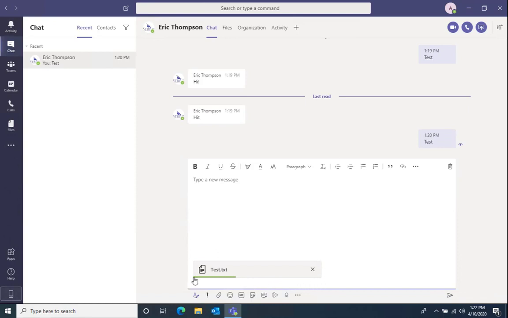You can notice that it's being uploaded by the green status bar at the bottom. Once that goes away, the document has been successfully opened in your Teams chat window, and we can go in and type a message to accompany the document. Because I have the text editor open, when I hit enter, it will create a new paragraph.